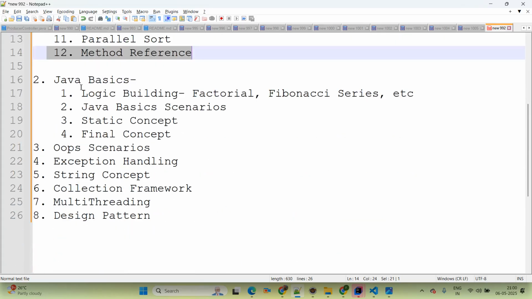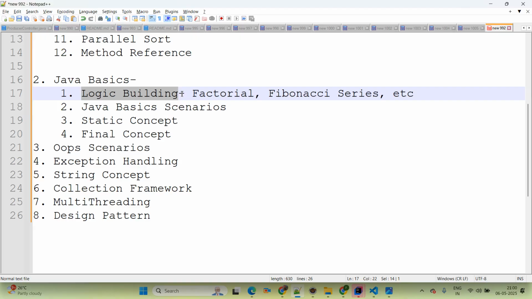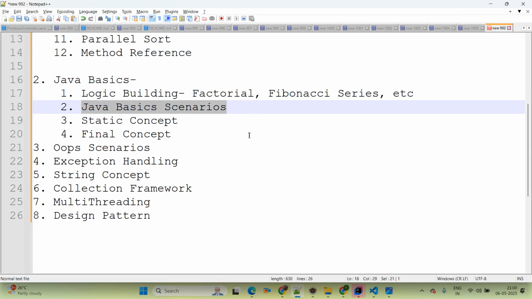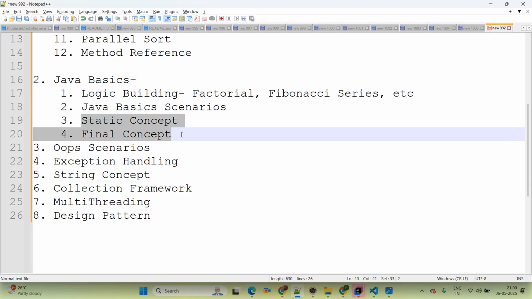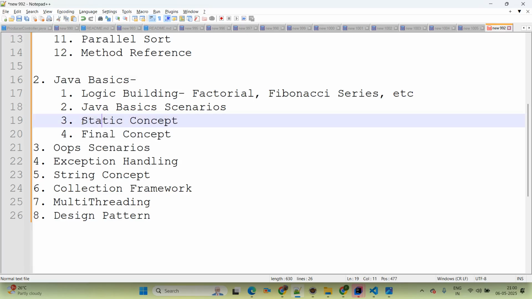Then we'll come to the Java basics like logic building. There is factorial program, Fibonacci program, swap numbers without using a third variable. A number of such logic building programs we are going to cover in Java basics. Then Java basics scenarios also we are going to cover. Then static and final concept. Those are reserved keywords in Java, right? In Java there are 57 reserved keywords available. Coding questions on those will be covered under static and final as well.